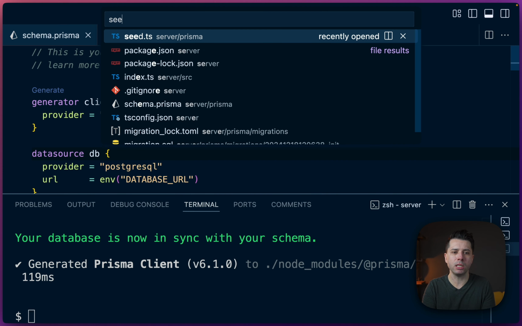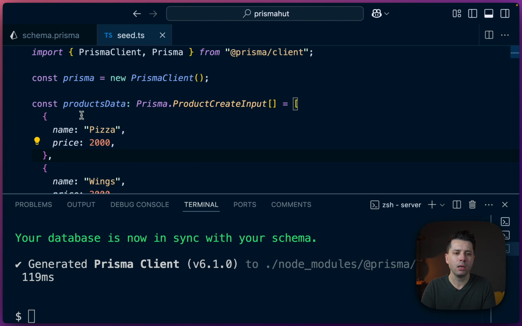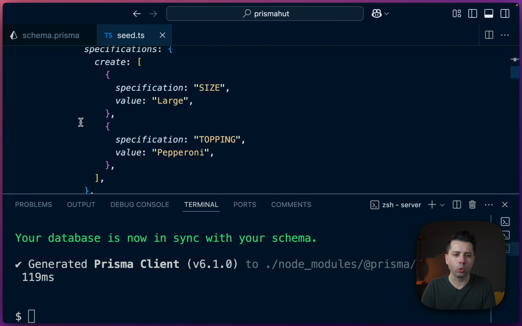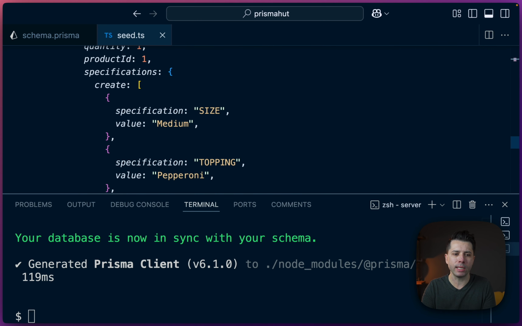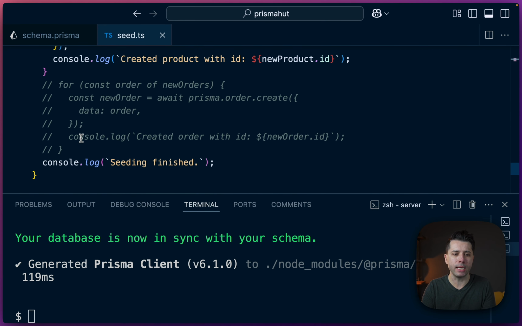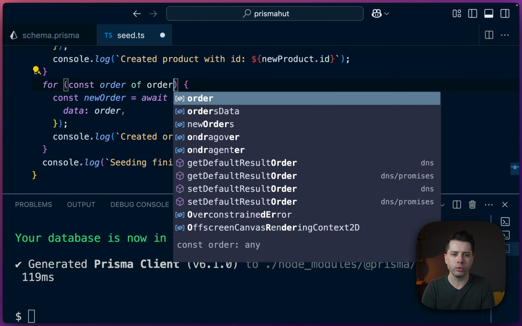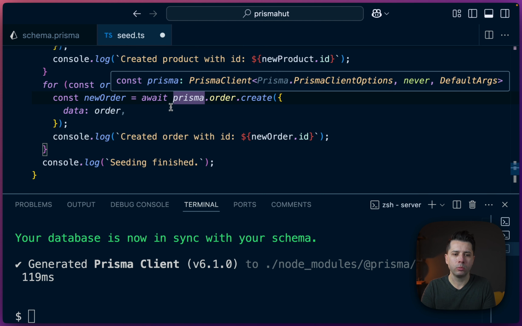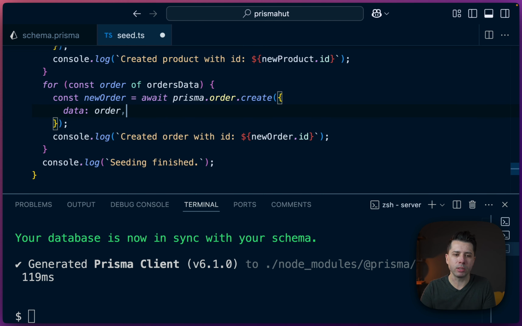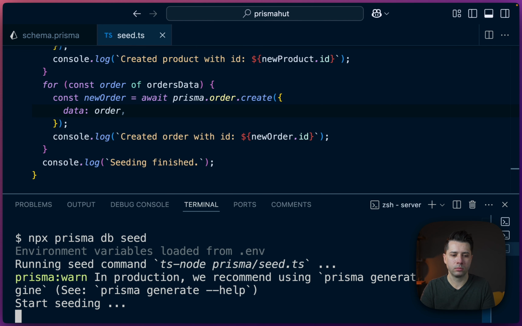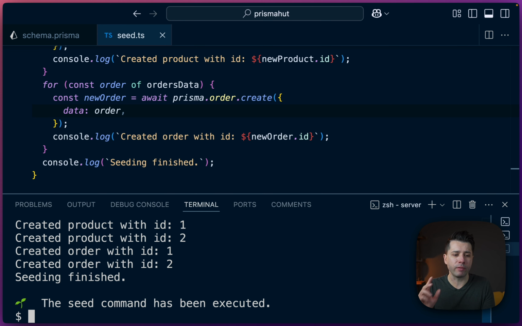Let's check out this seed file I've got. I've got seed.ts. I've got some products data, so some products. We've got pizza, we've got wings, and I've got some orders data here. And what we're going to do is loop over all of this stuff and add it to the database. Just a bit of adjustment here. I want to do order of orders data. We also have this array called new orders. That's going to come into play just a little bit later. All right, let's save that. Now down here, let's do npx prisma db seed. All right, so it looks like everything ran. We've got data in our database.